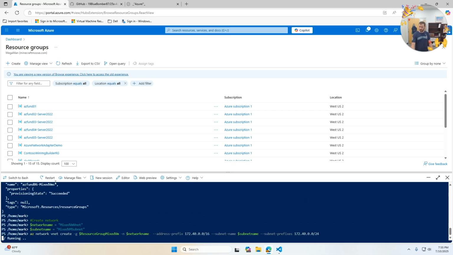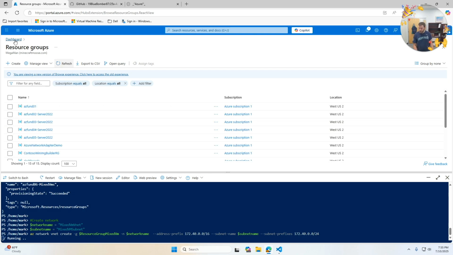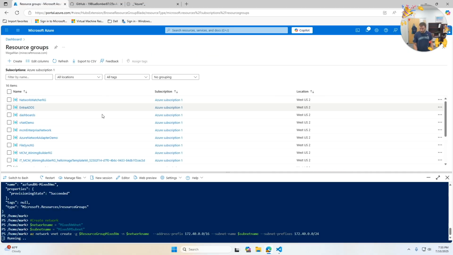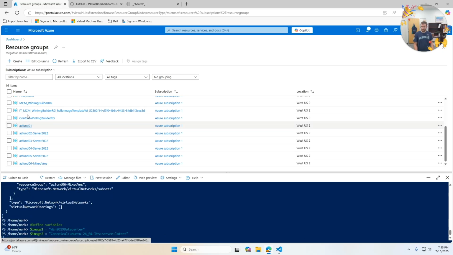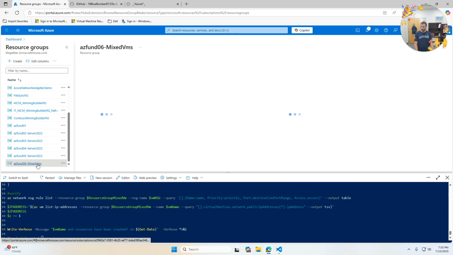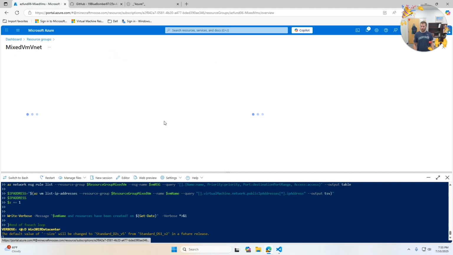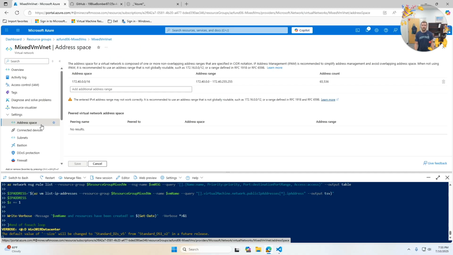We have created the resource group, so let's check out our resource groups. And now we have the AZ Fund 06-mixed VMs. We have this nice naming convention for all of our resource groups. We're going to go into the mixed VM group, and we're going to see our VNet. And when we check out the address space, we'll see that it's using the 172.40.0.0/16 address space.